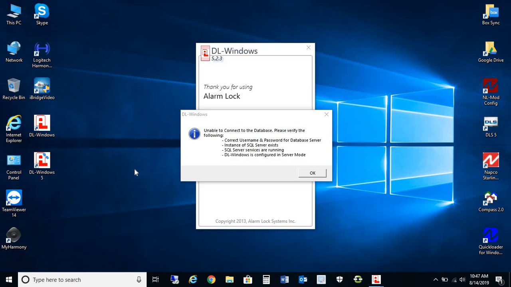In this brief video tech tip, I will be discussing this warning upon loading DL Windows 5, where you might see an "unable to connect to database. Please verify the following." If you've been connecting to your DL Windows software and all of a sudden today you log in and you're unable to connect, this is a quick thing to check: verify and make sure that your services are running for SQL Server. Otherwise, you will get this warning message here.